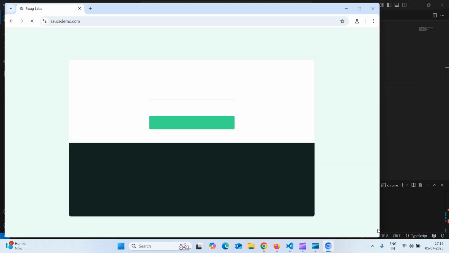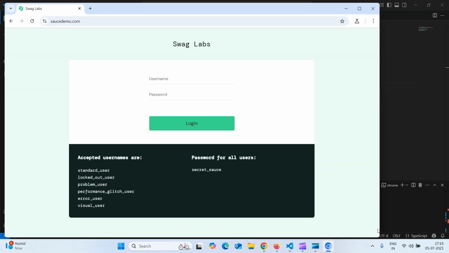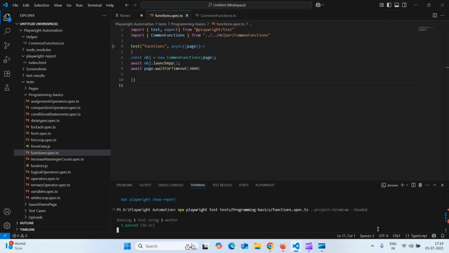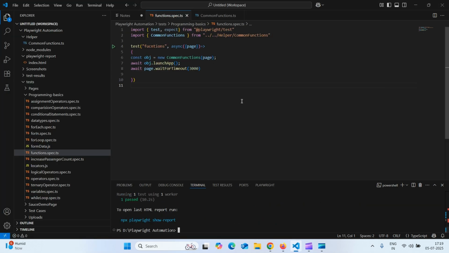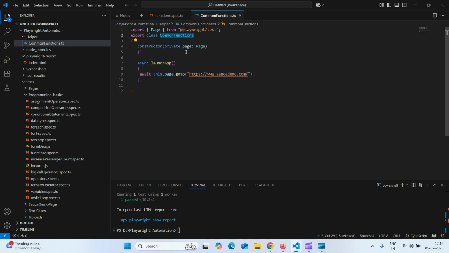So it's launching. The method is just to launch the application. Okay, one test has passed. Now I'll quickly tell you why we are using a constructor here and what a constructor is.